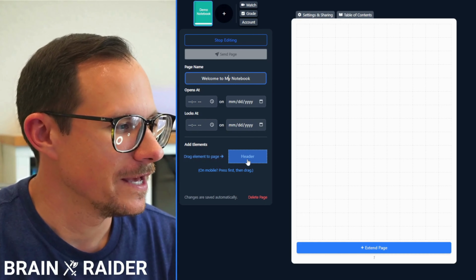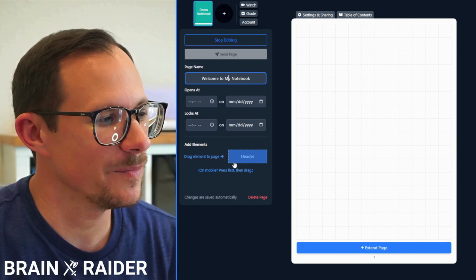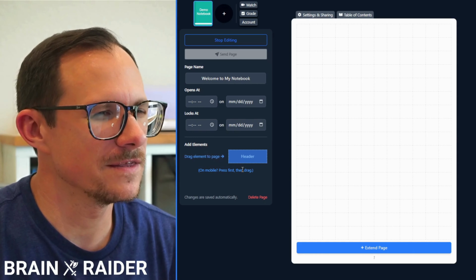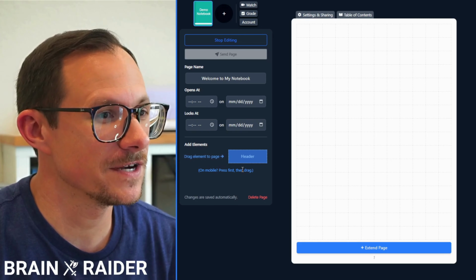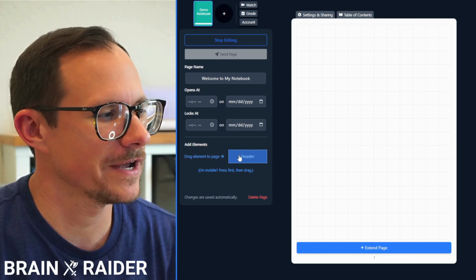All right. It's encouraging me to drag this element to the page to get started. So I will do that. But note on mobile, if you're on a phone, you have to press first and then drag. Otherwise, your phone thinks you're trying to scroll the page, and that's not really what you're trying to do. So just press, hold, and you'll be able to drag.